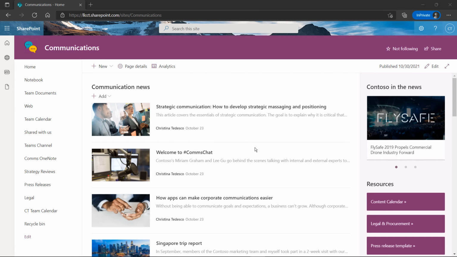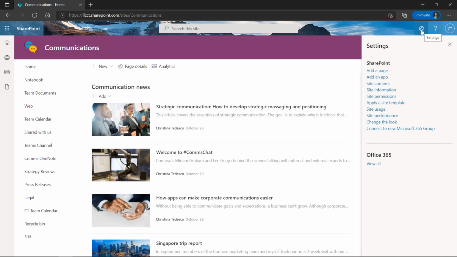Okay, so let's create a library. Let's go into our team site, our communications team site, and create a new library for us to use. The best way to get here is to go into the site contents section. Over on the right-hand side, click on the gear icon for settings, and in there, you'll see the option to navigate to site contents.